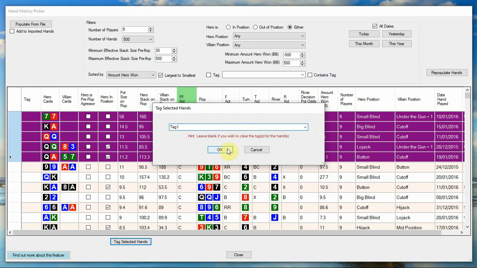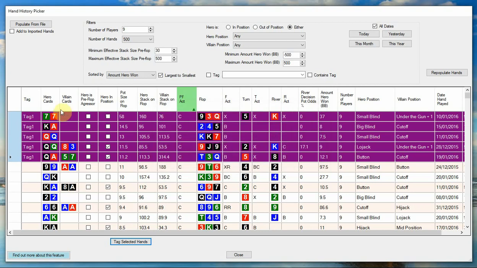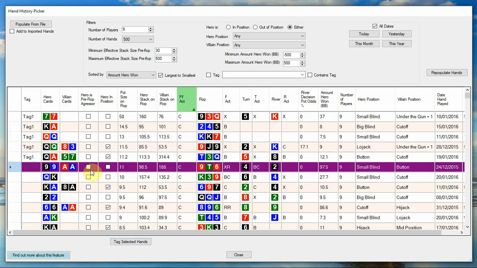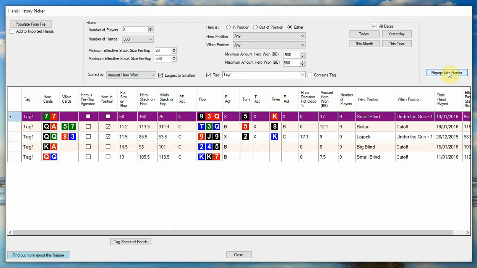You can literally put anything in here. I say tag 1, you can see that all of these hands are now tagged as tag 1. That then means that if I decided I wanted to filter using tags, I could come in here and check the checkbox for I want to filter on tag. I can pick tag 1, repopulate hands, which goes back to the database and repopulates the hands. And now it's only pulling out the hands that I tagged as tag 1.